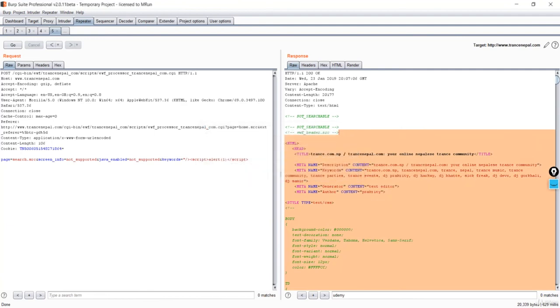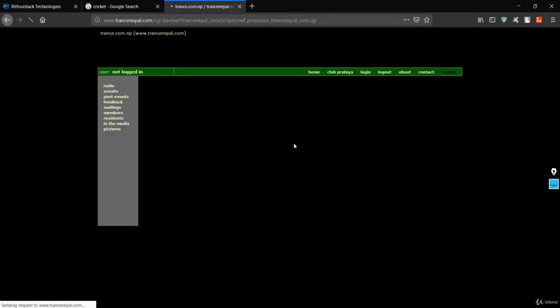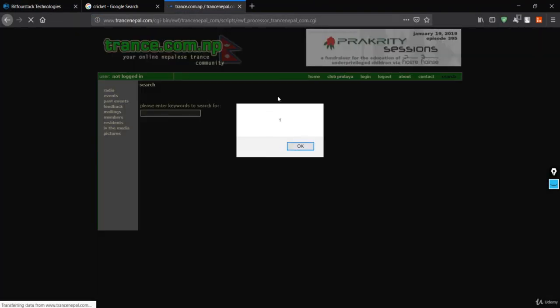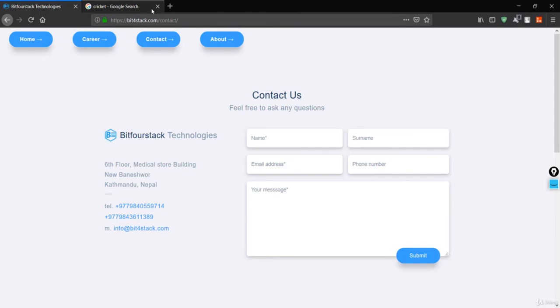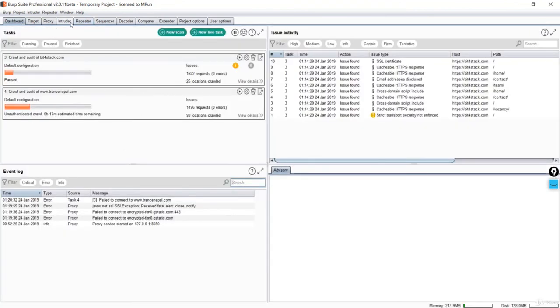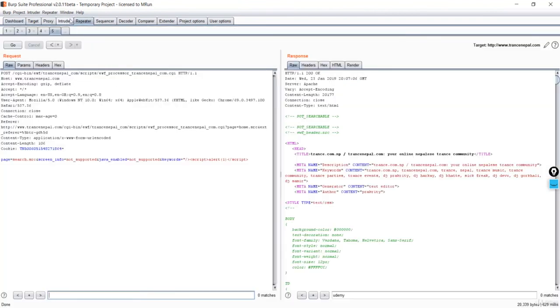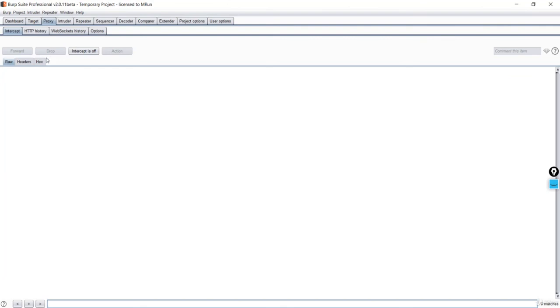Let me copy this, go to my Firefox, and paste and go, and you can see our code has been executed. That means this is vulnerable. An XSS attack has been found in these pages, so this field is vulnerable. This is the way to search for an XSS attack with the help of the repeater. We'll see how the intruder works in the upcoming lecture, where we make our own payload.